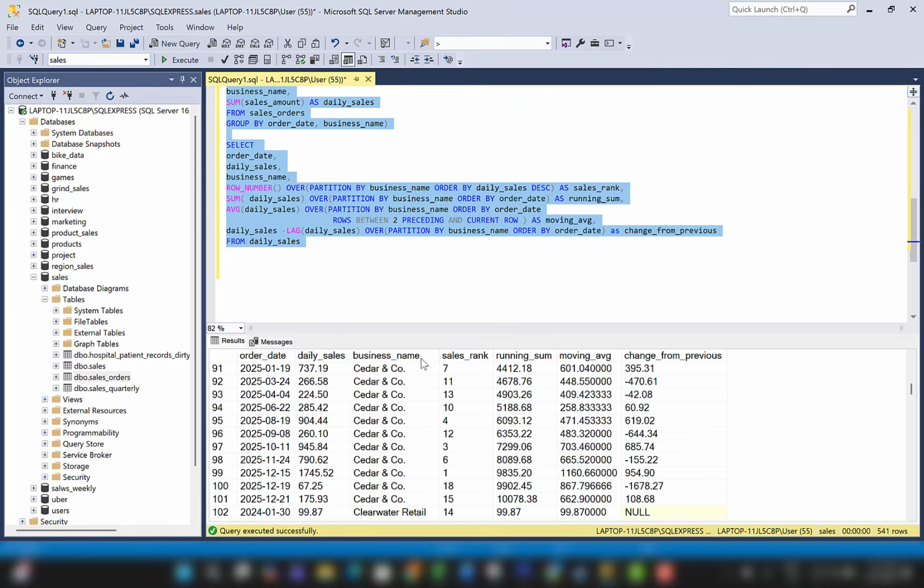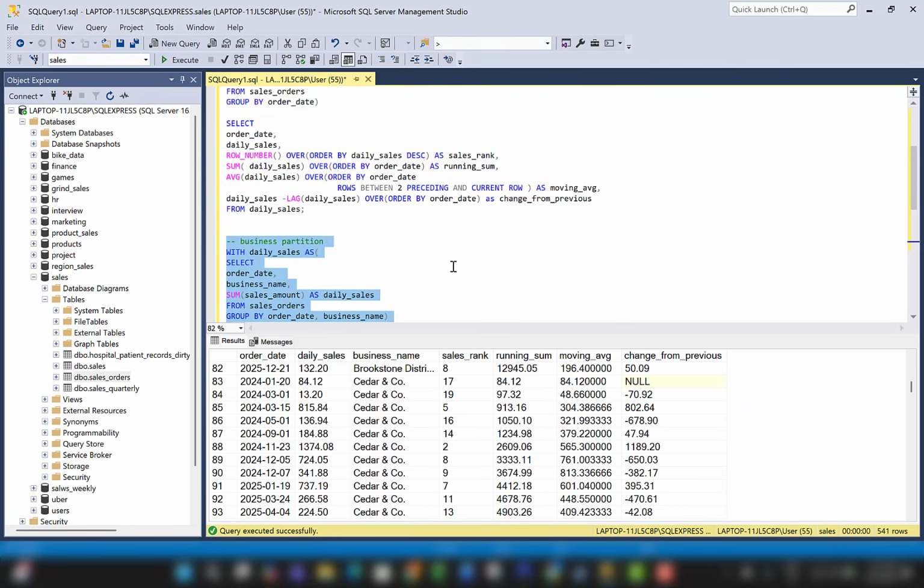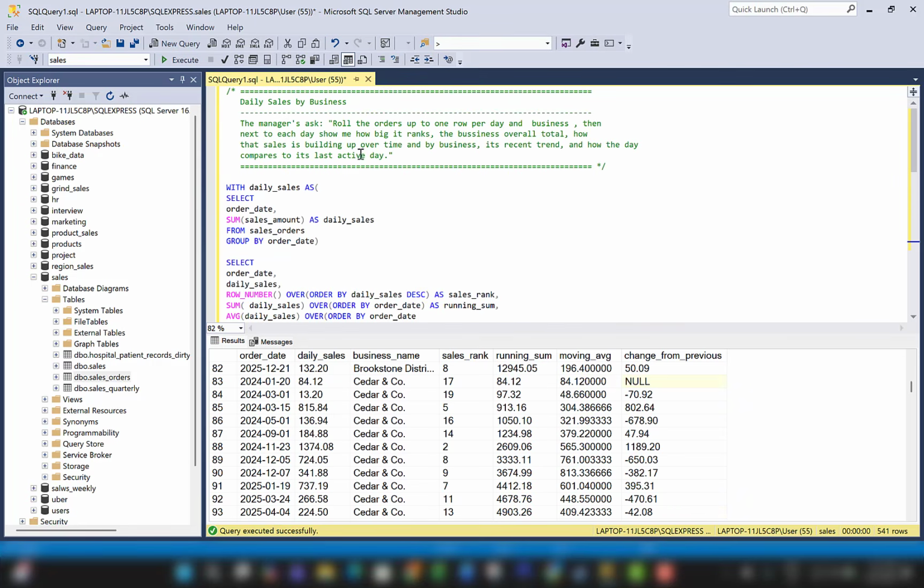And what we have now, we answer all the questions that they want here by rolling up our data by date and business and performing a moving average, a running sum, a rank, and a change over previous.